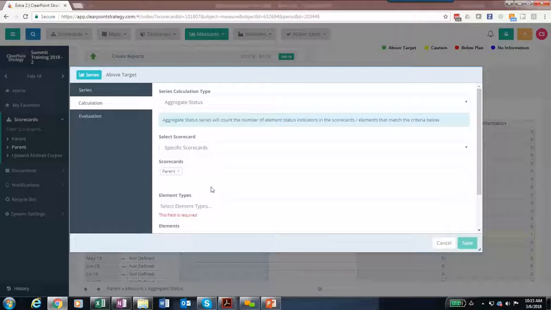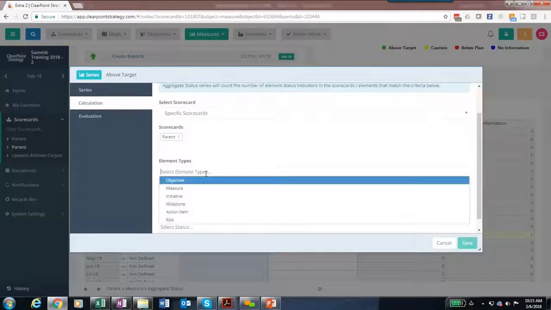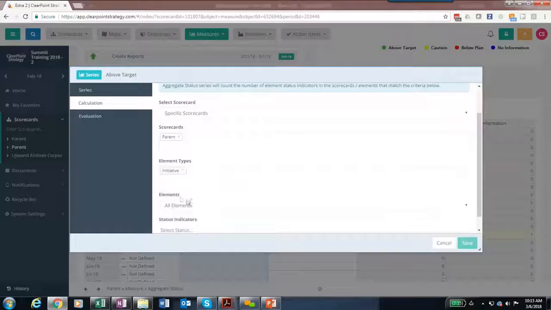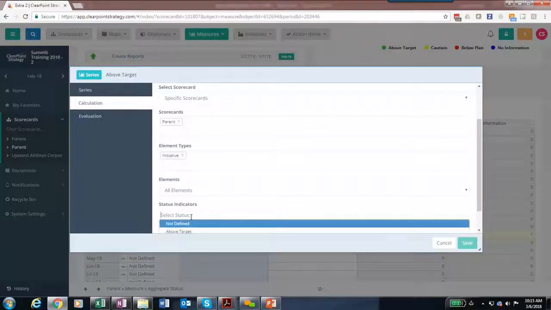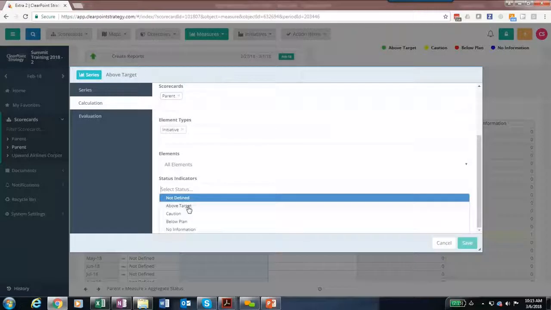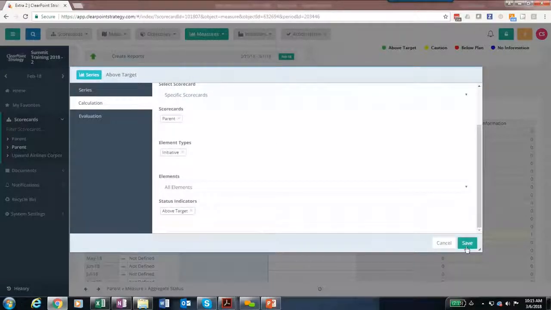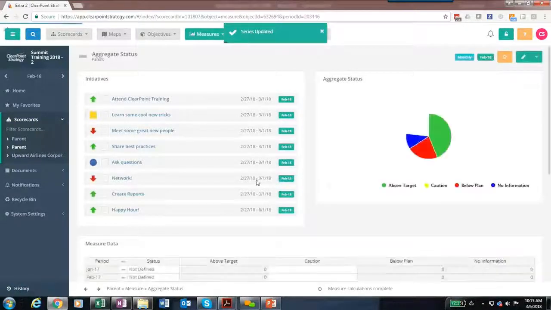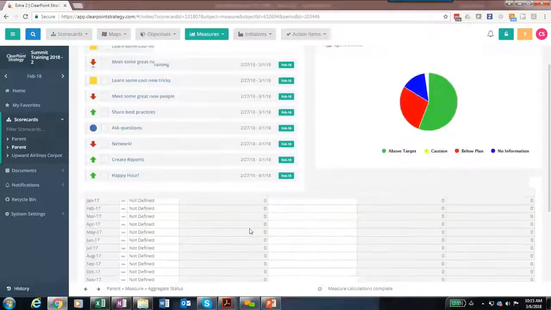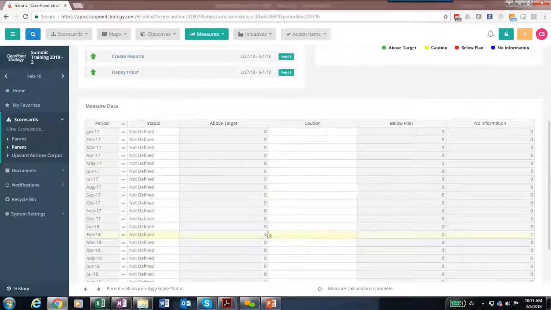Next, we're going to select the element type. We're counting initiatives. For elements, we're going to leave it at all elements in this case. And for our status icon, we want to choose above target. Once we've selected all of those, I'll go ahead and click Save. You'll see our chart update right away. And if I go down to our data table, we can see we have 4 green initiatives this period.